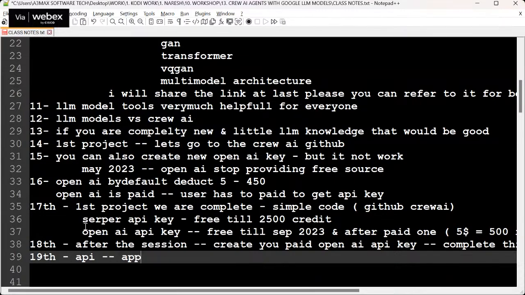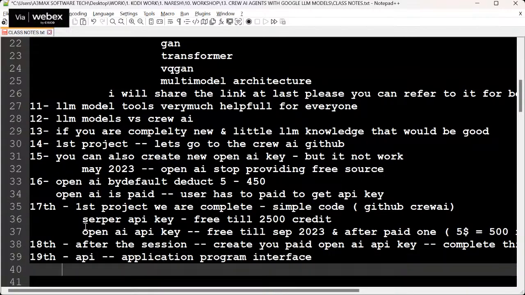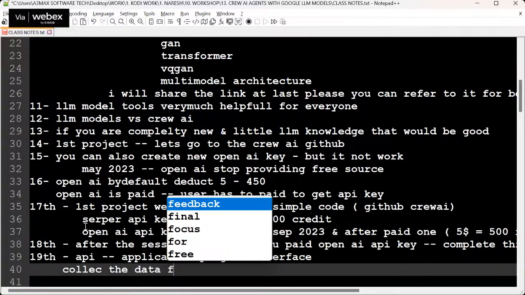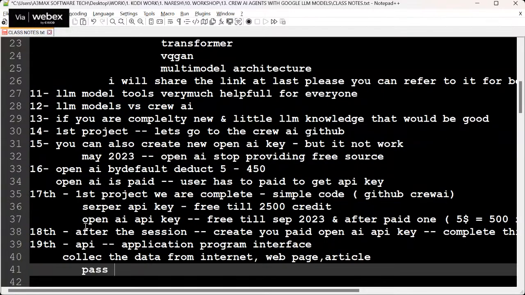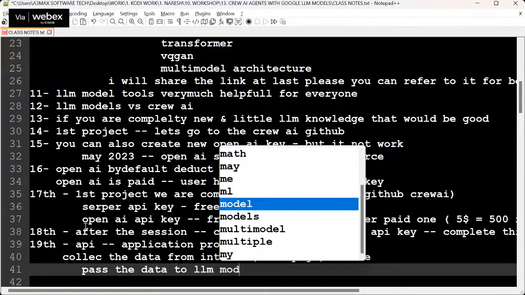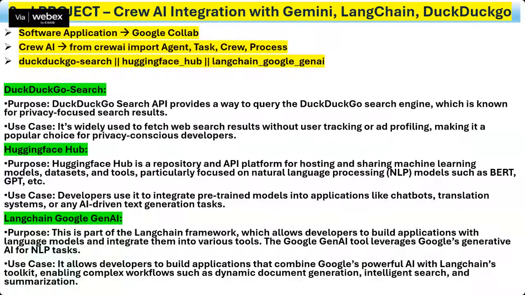API means application programming interface. What exactly will it do? It will collect data from the internet and web pages, websites, XML articles, any articles, and pass the data to LLM models, guys. So these APIs work like that. Understand, team? Now, a use case: the DuckDuckGo API provides a query search engine.